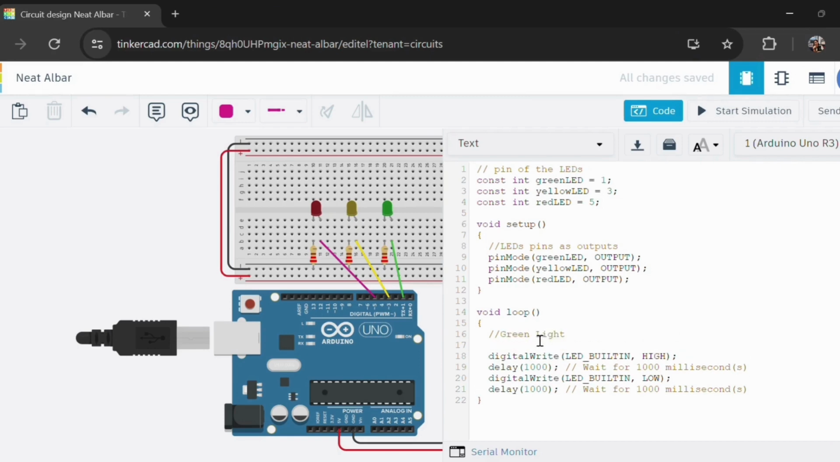We will simulate a traffic light, where the green LED is on for 10 seconds, the yellow LED is on for 1 second, and the red LED is on for 8 seconds. The traffic light should operate continuously.